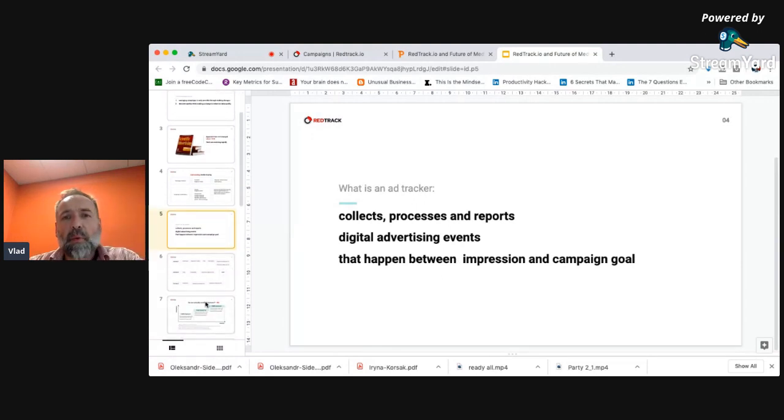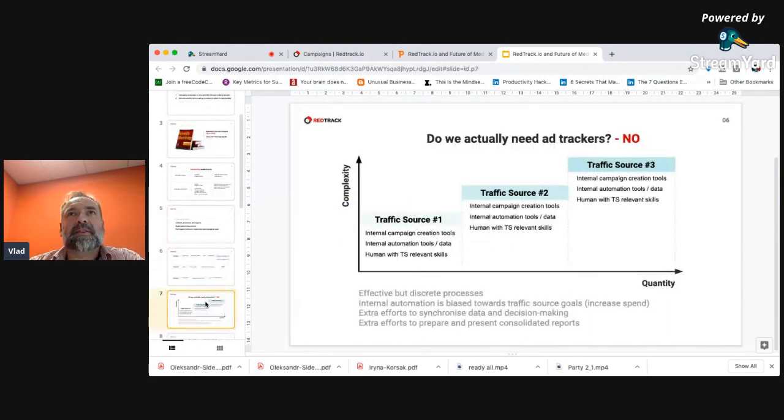And the very valid question is: is ad tracking actually necessary? And is automation with trackers necessary? We'll be very honest, no, it's not. There are a lot of media buyers who don't use a tracker and they do fine with it. Just because, hold on, let me go to mute here.